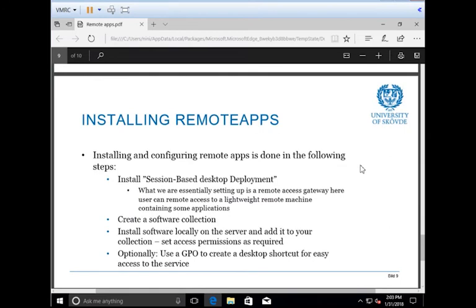To install remote apps, there are some steps that we need to take. The first thing that we need to do is install something that is called session-based desktop deployment. And what we're essentially setting up here is a remote access gateway, so the users can remote access to the server, and they will be presented to a lightweight remote machine that contains the application that we want.